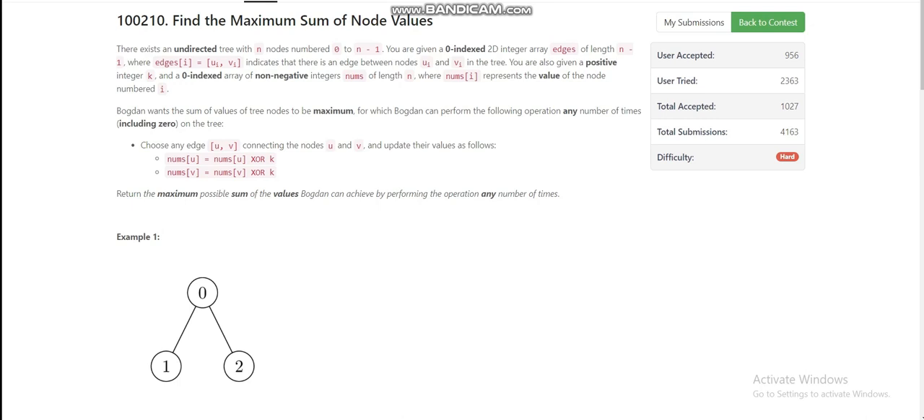Hello everyone. Today I am going to discuss the fourth problem of LeetCode Biweekly Contest 125, which is find the maximum sum of node values. So what is the problem? We are given an undirected tree with n nodes, and we are given the edges in an edges 2D integer array. Okay. Now we can perform some operations.